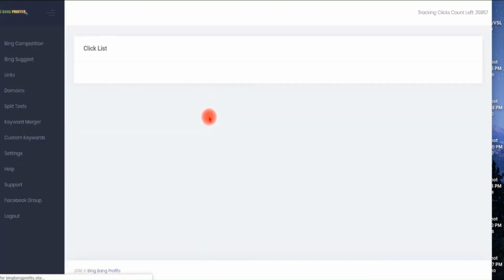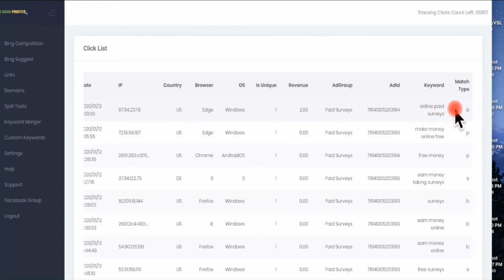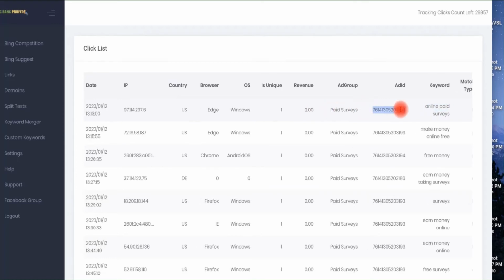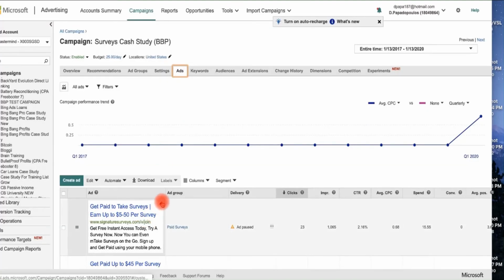This is another example of what's been converting for me. The information I'm getting from the tracking is also what keyword has converted from which ad that we placed and which match type it was. So this means broad, and the broad is the online paid surveys. So I can go out and create more ads using the ad ID, which is which ad has converted for me the most. These are the types of tracking information that you're getting from these campaigns.